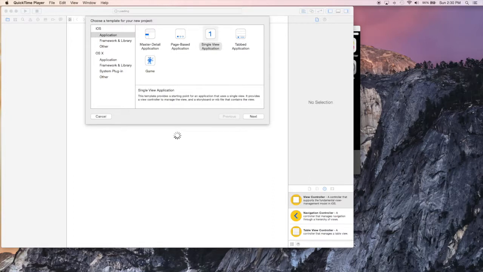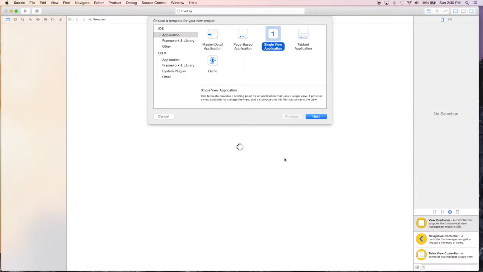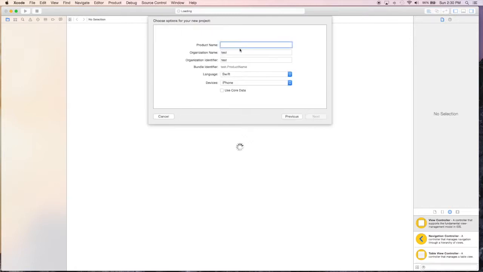Hey everyone, today we're going to be creating our first iOS application. So let's go ahead and create a new project. We're going to make a single view application. We're going to call it Hello World.